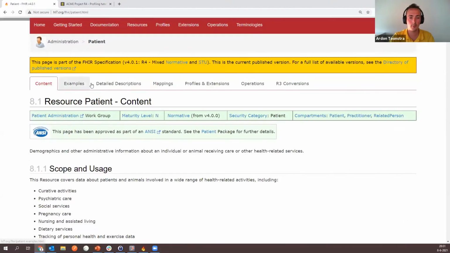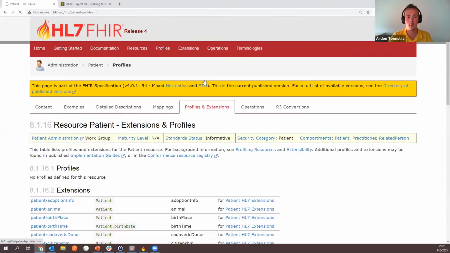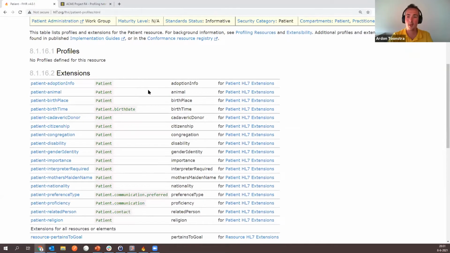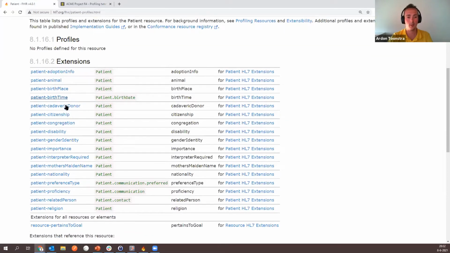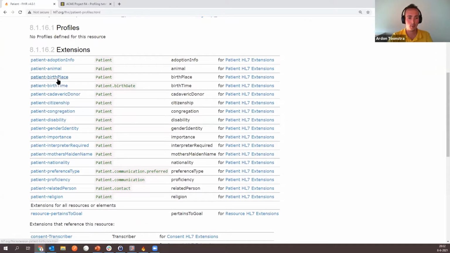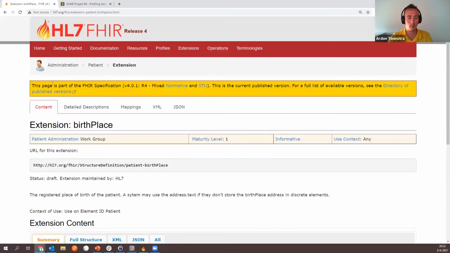And on the top, you've got some tabs with additional information. And you also got this tab about profiles and extensions. And if I open it up, here you see a list of extensions defined by HL7, which probably didn't come through the 80% rule, but were deemed important enough to at least make it into a core extension. So we're going to reuse this extension, the birthplace. Oh, we click on it.